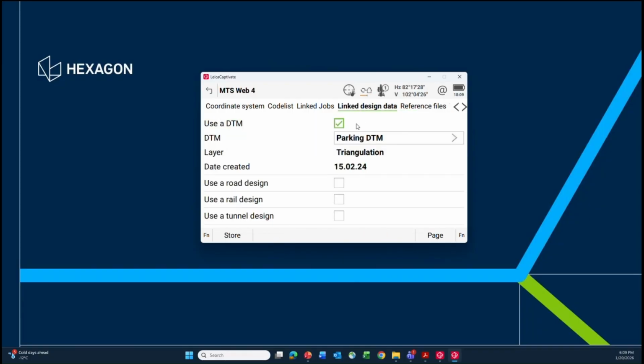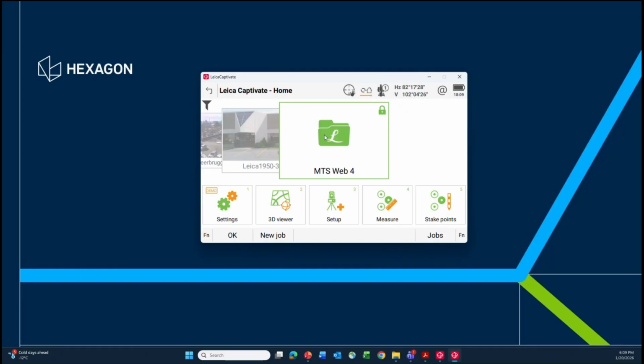I also linked design data. You see there are four types of design data: a DTM surface, a road design, a rail, and a tunnel. I'm just going to link to display the design data in the background, so I'm using a DTM here. I'll store that, but this is just to give you a history of my job preparation for the Stakeout, StakePoint. I also imported points into it.